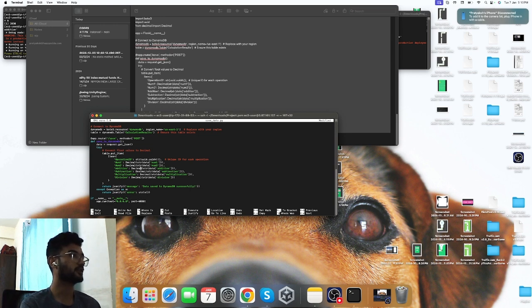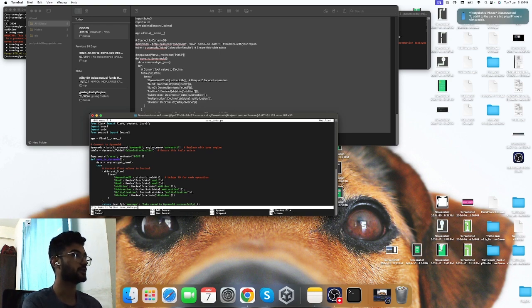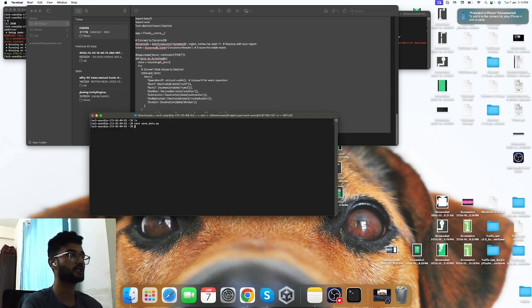Now after this, let's just go here. Control O is how we save it, and Control X. Now we have saved this. ls, we could see the file, save_data.py. Let's just run this as well. python3 save_data.py. So this is gonna run our, oh, okay.